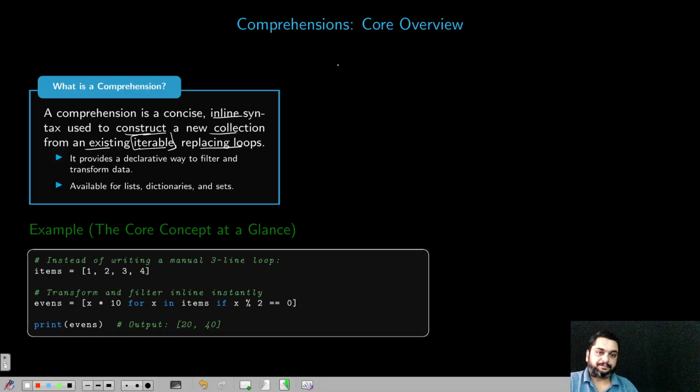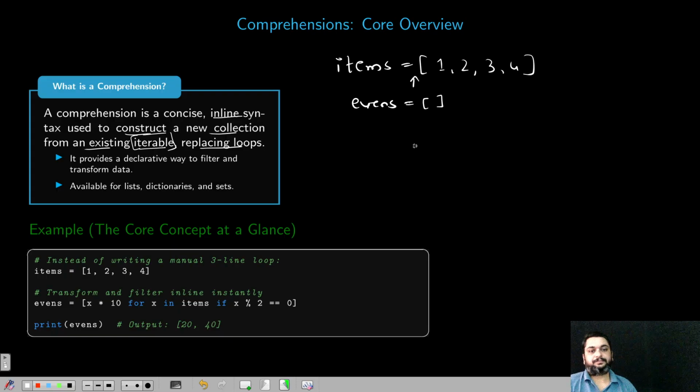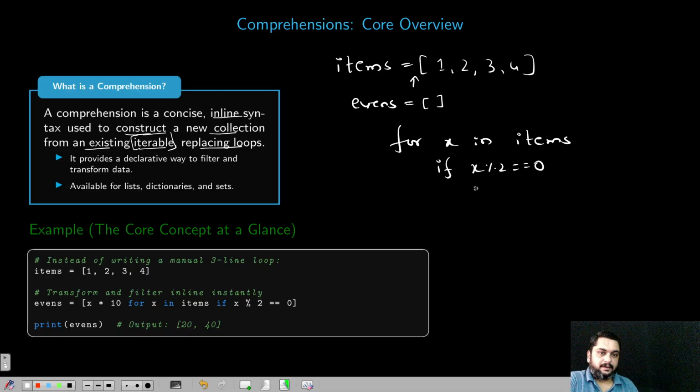For example, say that I have a list items equal to 1, 2, 3, 4. I want to generate another list out of this which contains only even numbers. So what is the logic I use? I will just put a loop, for x in items. Then inside this I'll check if x mod 2 equal to 0, then it is an even number, right? So x is even, so I will append: evens.append(x). This is one way of doing it.